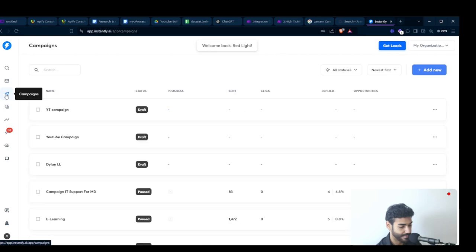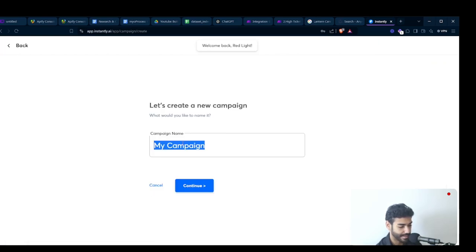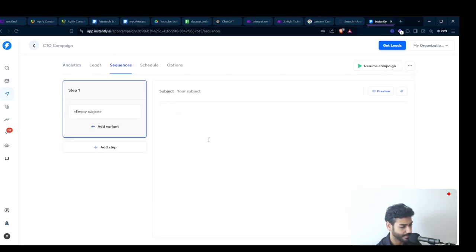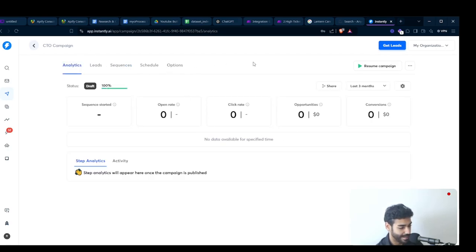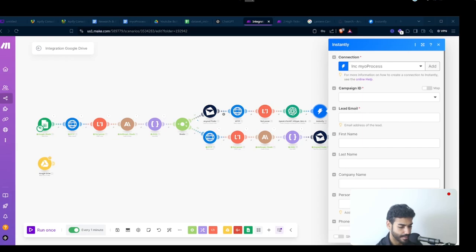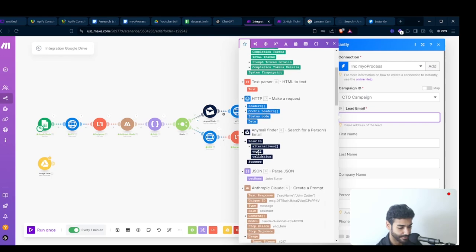Okay, so I have this. I'm gonna go to campaign. I'm gonna name this CTO campaign. Oh, I already have a CTO campaign. Let me see. Do I have it? I have nothing. Okay, awesome. Now I'm gonna add this to my campaign: the lead, their email, their personalization, and everything. So campaign ID is going to be CTO campaign. Lead email is going to be the email.